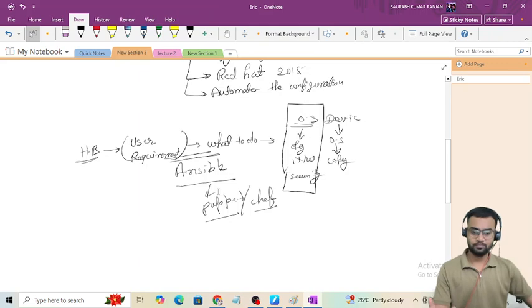There are some competitors in the market, that is Puppet, Chef, SaltStack, but most of the companies are using Ansible. So we are going towards Ansible.